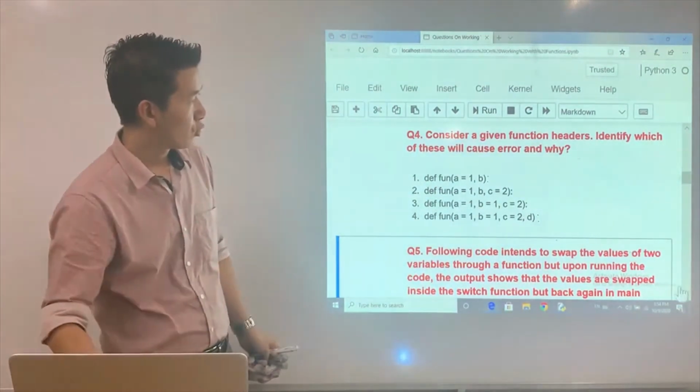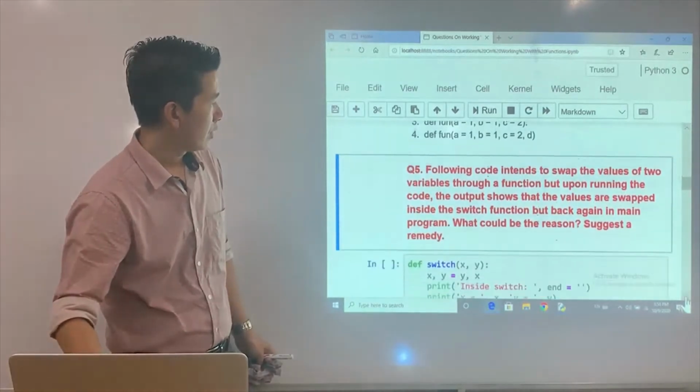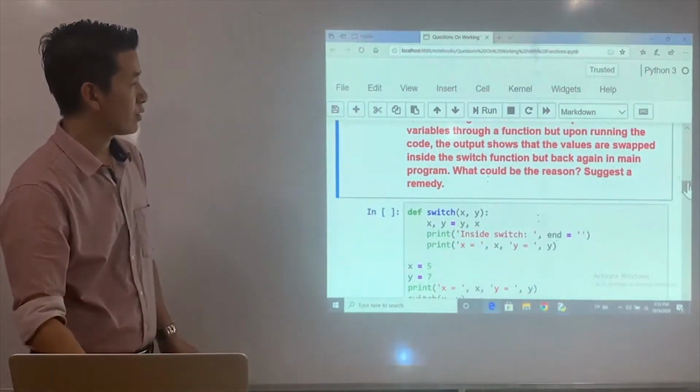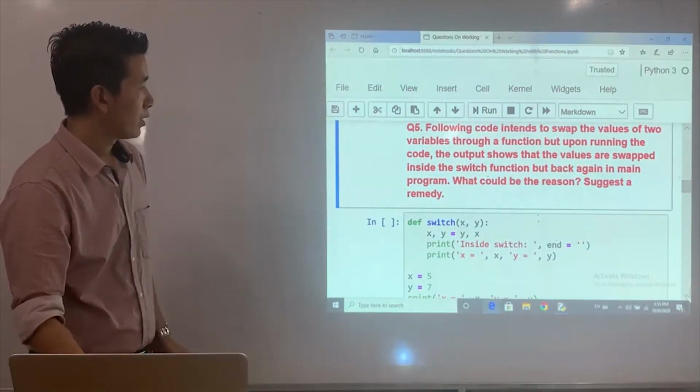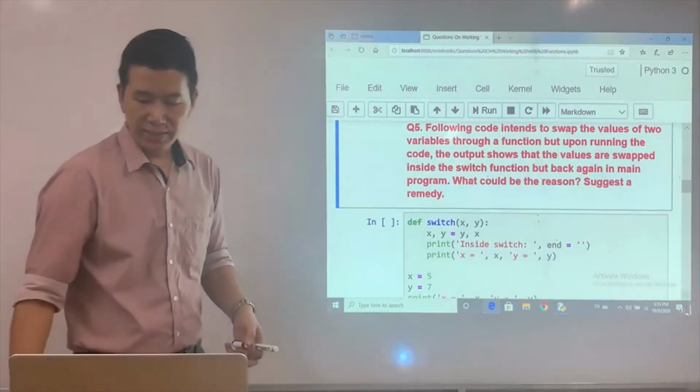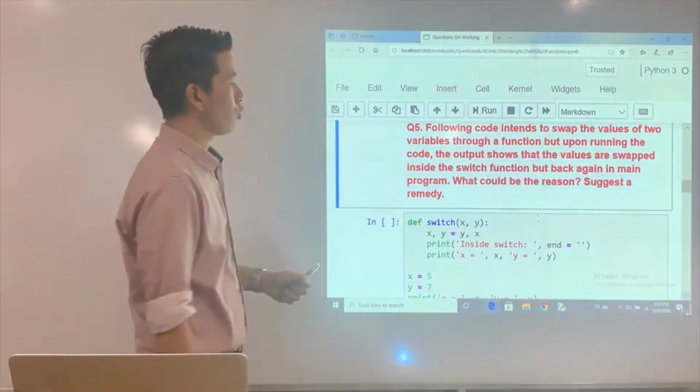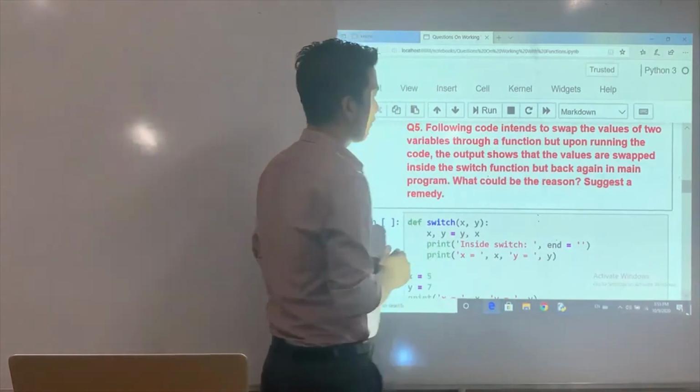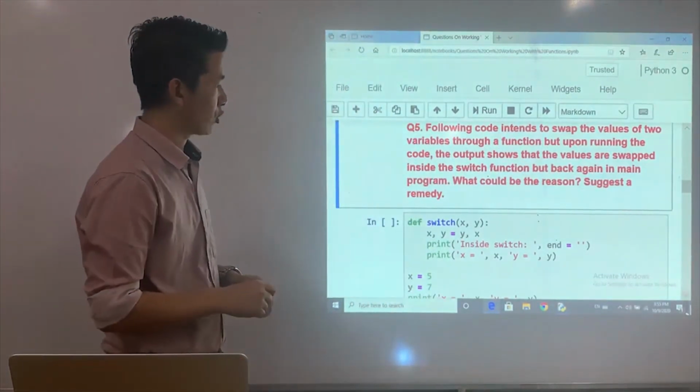So let's move on to the next question. Okay, question number 5. What does it say? Okay, the following code intends to swap. Swap means interchange the values of 2 variables through a function.